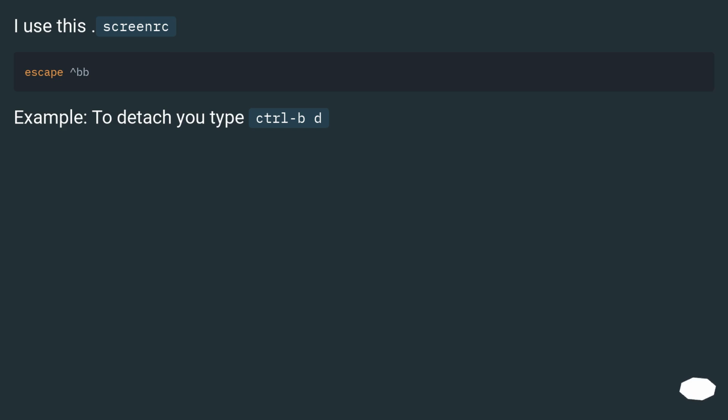I use this. Screen. Example. To detach you type Ctrl-B D.